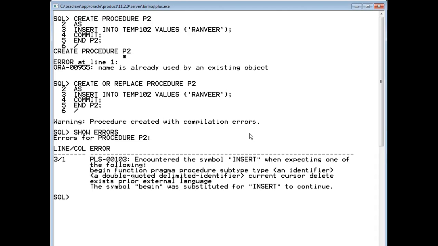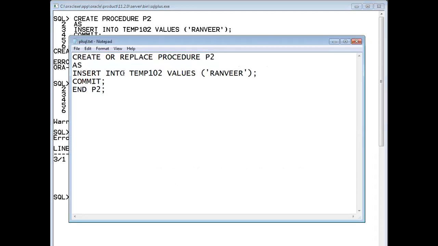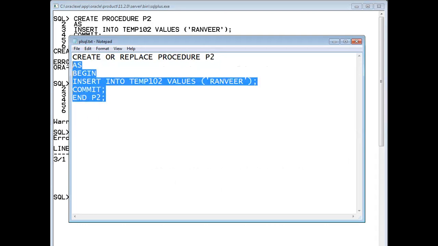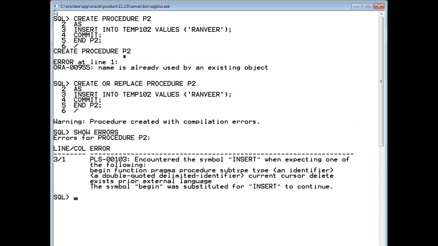Okay, now has anybody understood what the problem here is? After the AS, as we have directly started, we have to have a keyword BEGIN. We don't have anything in the begin, so we'll say begin. Okay, no problem.